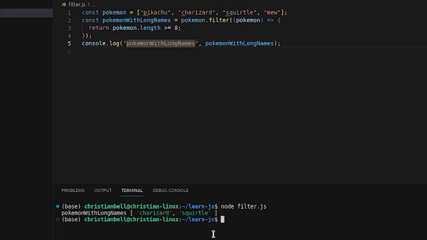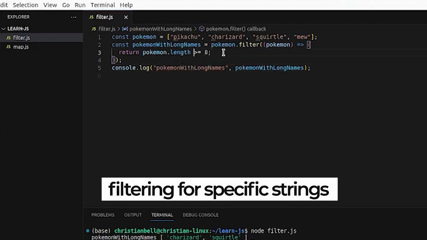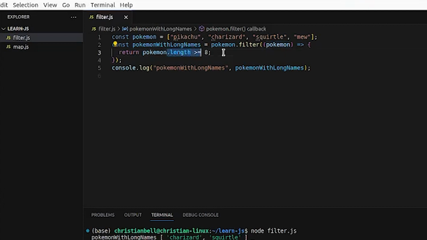So you can see here we got Charizard and Squirtle, and that filtered out any of the Pokemon names whose length was not greater than or equal to 8. Now, something else we can do here is we can filter for specific strings. So for example, let's say we only want to include Pikachu. So we would do this.